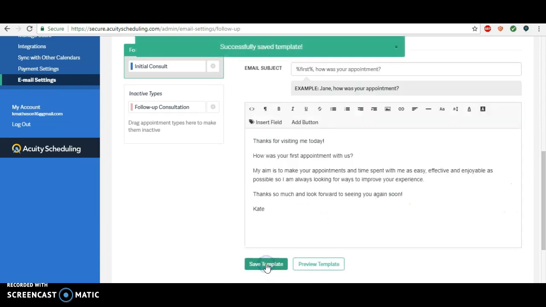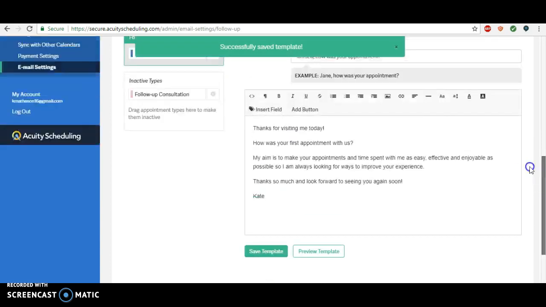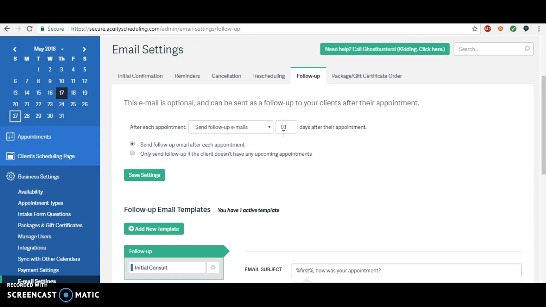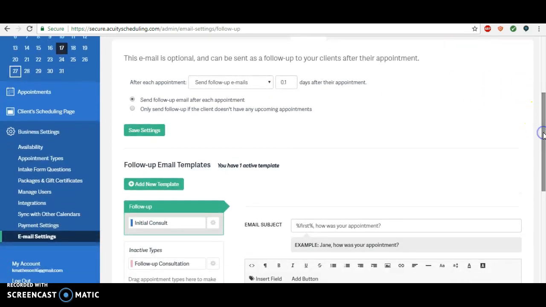Okay, save template, boom, you are literally done. That's it. So then 0.1 days, an hour and a bit after their appointment, they'll get this email. Once they respond to you, you'll be able to see the feedback, and it really is helpful.